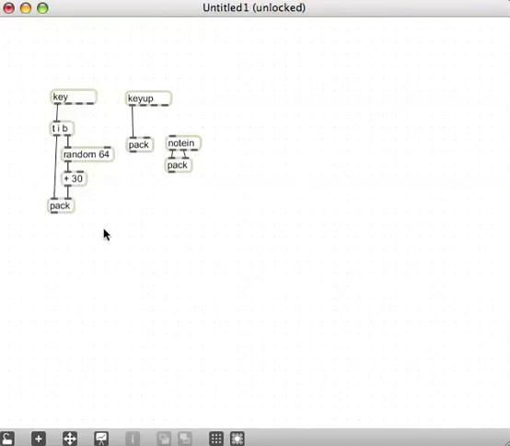I'm going to now create my poly tilde. So, a new object here, poly tilde. We just type in the word fun, and then the next thing we type in is going to be the number of voices that this poly tilde is going to use. So we can create it like so.